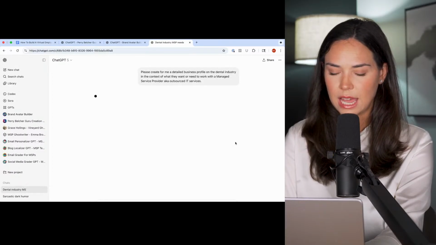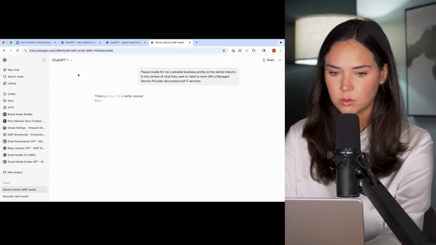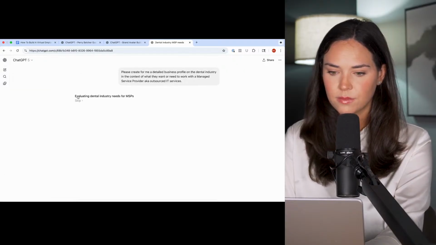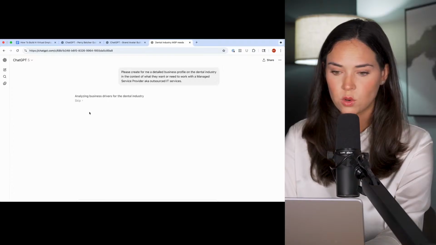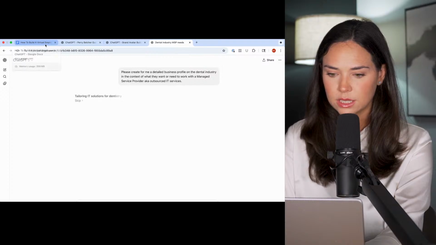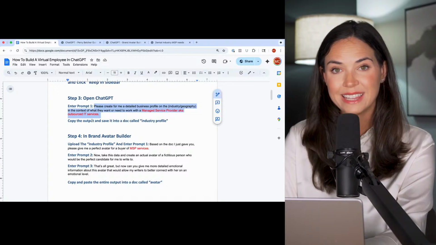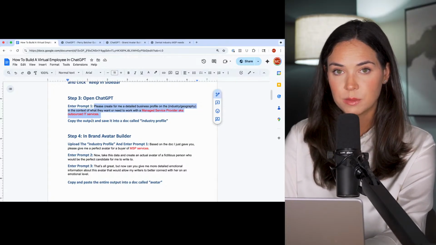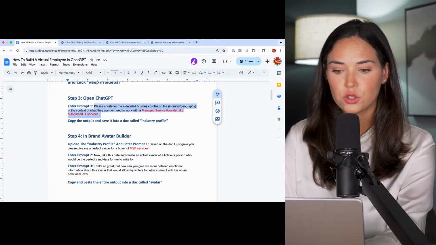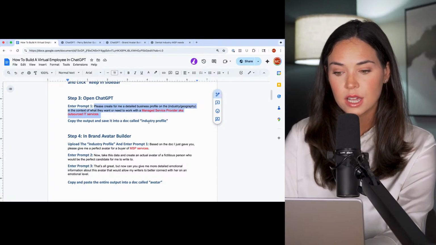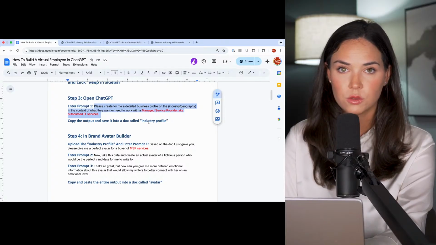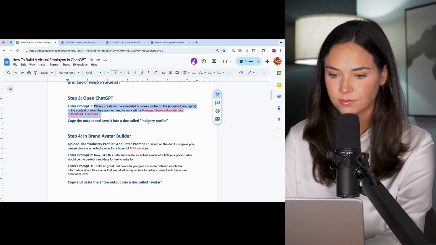and it will give me an output. It says thinking longer for a better answer, which is great. Evaluating dental needs for managed services, et cetera. Okay, so that's going to wait there. And what we're going to do is copy the entire output that ChatGPT gives us, and save it into a doc titled industry profile. So this one would be a dental profile, industry dental kind of thing.